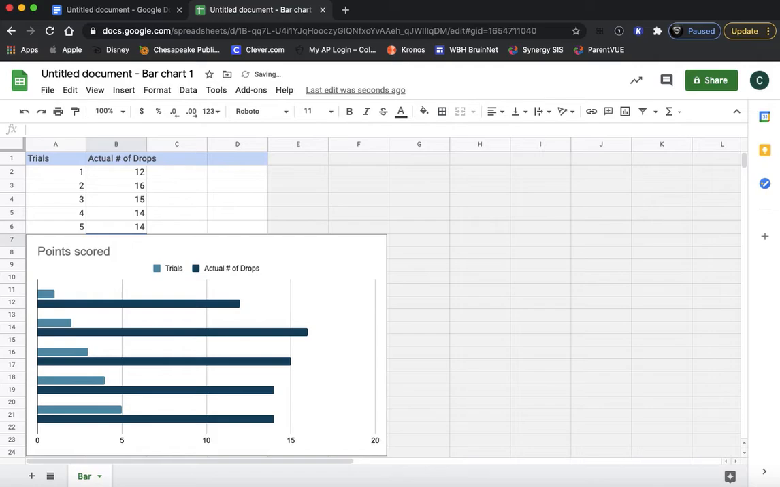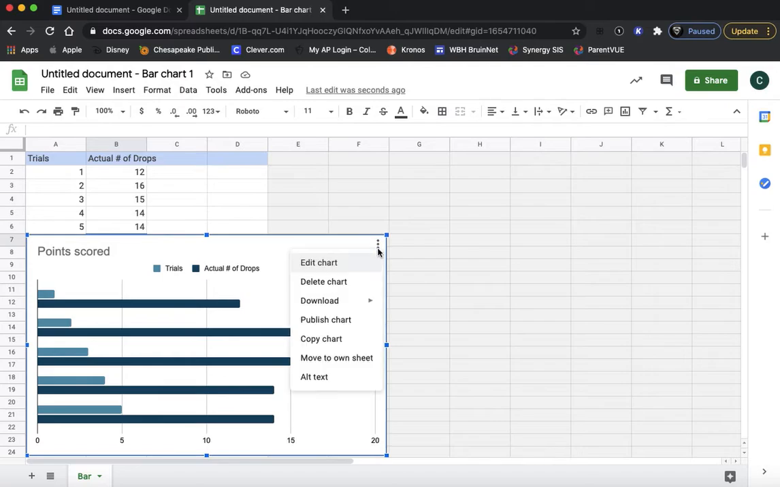Okay, now you can see this is not the bar graph that we're going to want. This is not a typical bar graph. So if you click on the graph itself, now that you have the correct numbers in place, you're going to click these 3 dots here and you're going to click Edit Chart.